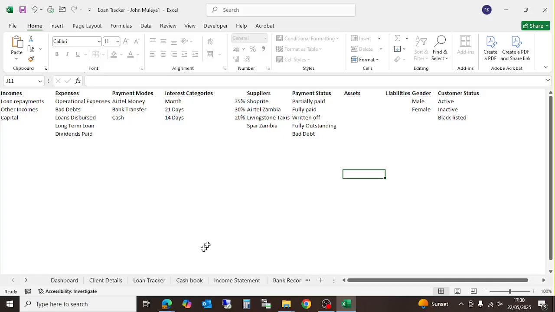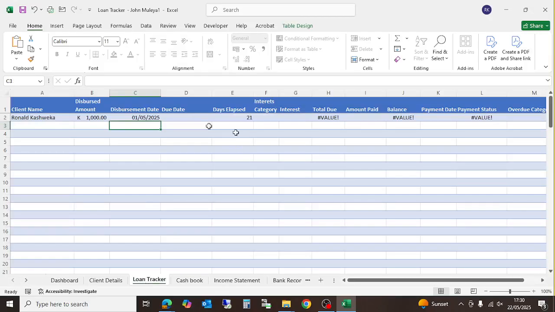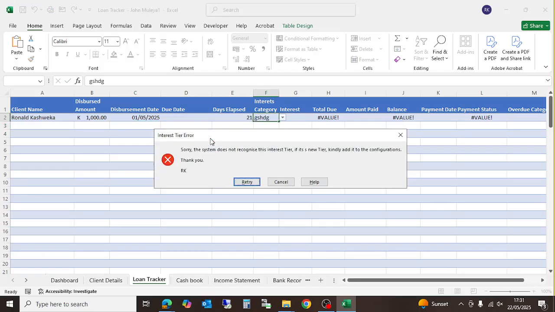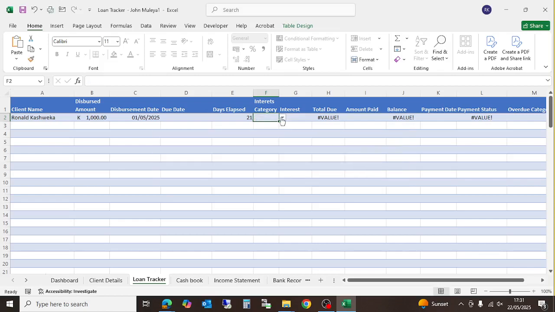Okay, so I actually believe that's very, very interesting. Okay, let me show you something. So the due date, it won't really allow you to even click here. Days elapsed, it won't even allow you to click here. The only thing you can click on is the interest category, and it won't allow you to create another category. It will only allow you to pick a category that's already in the system, depending on your interest per certain number of days.